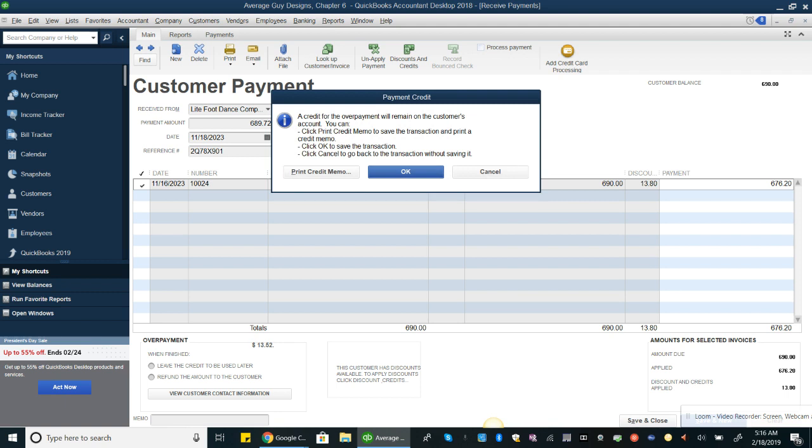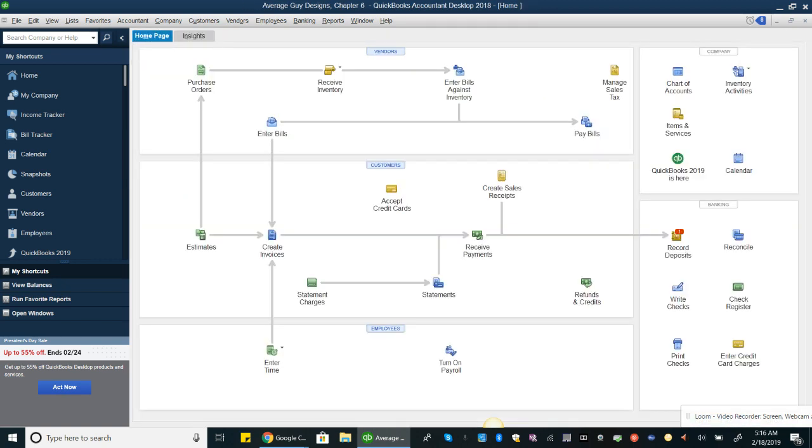A credit for the overpayment will remain on the customer's account. That's what I was saying. You can do a credit memo, but a credit memo is automatically reported. When you're dealing with inventory, small amounts like that will just be handled as you reorder and re-accept payments and all that. So deposit an electronic check.